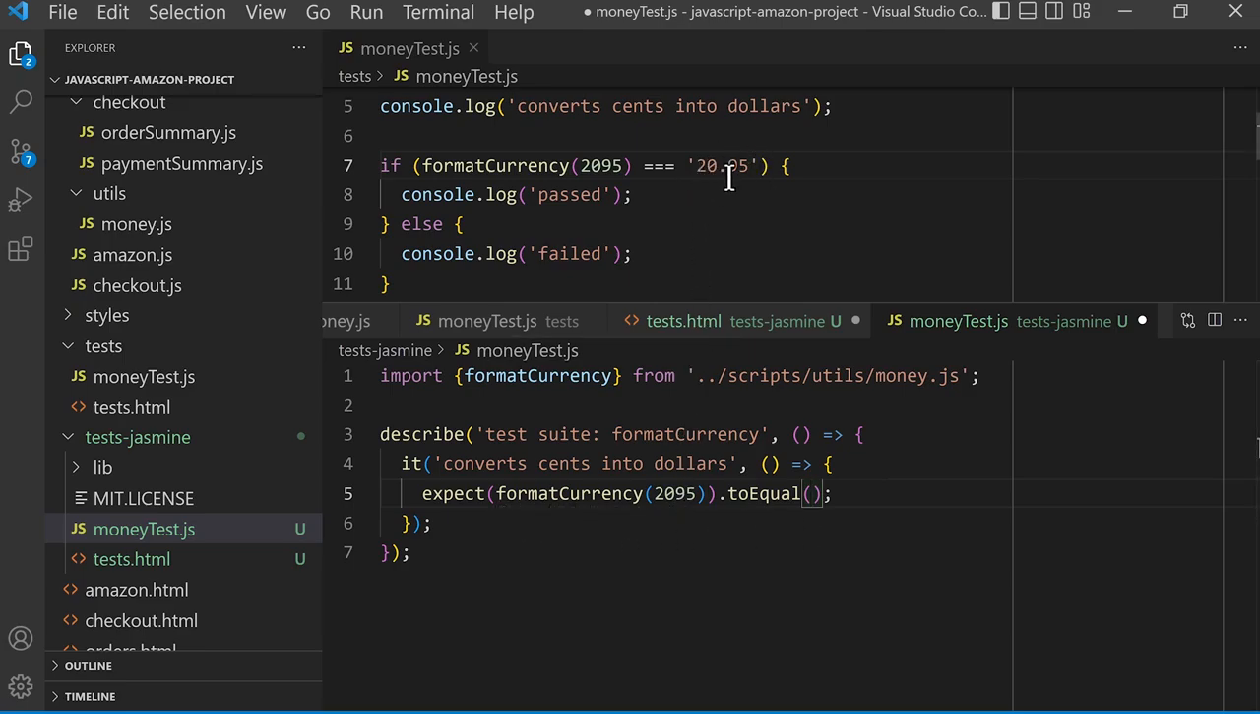And then inside these brackets, we'll put another value that we want to compare this to. So we want to compare this to the string 20.95. And that's it. This checks if this value is equal to this value, and then displays the result on the page. So it does everything that we did before, except with one line of code. And you'll also notice that Jasmine's code is designed so that it reads like English. For example, we expect formatCurrency 2095 to equal this string. And this makes the test code easier to read. So we just created our first test suite and our first test using Jasmine.